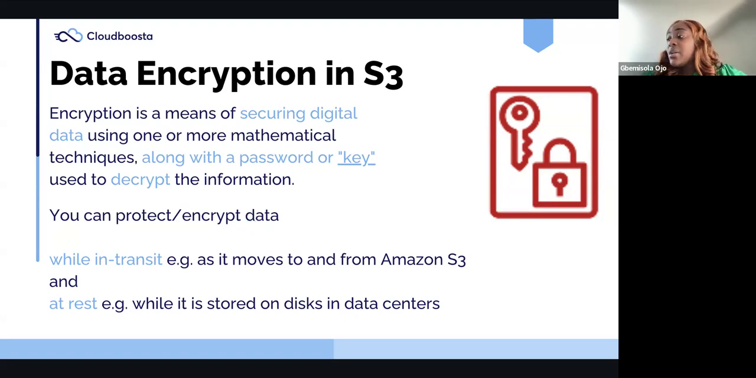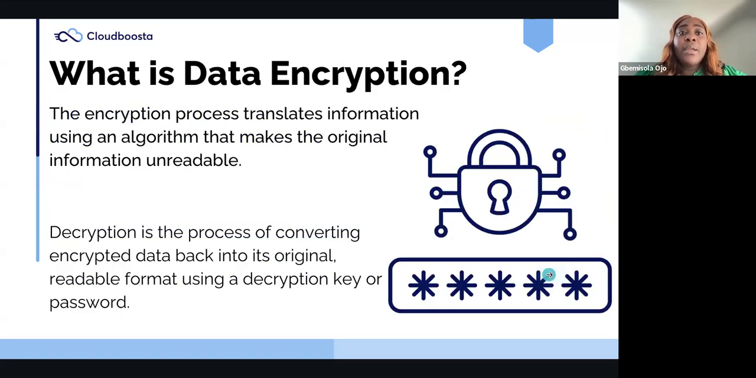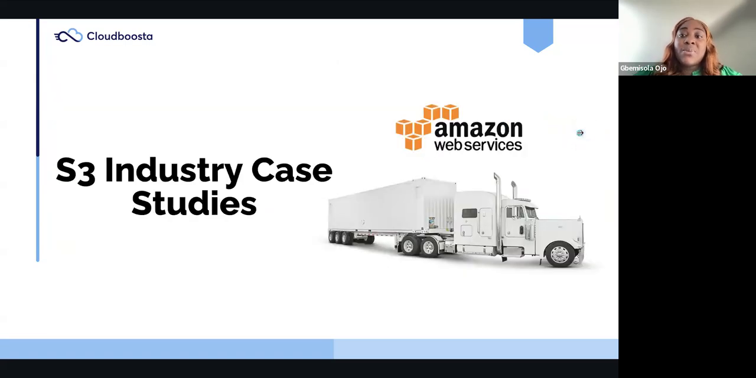You can protect or encrypt your data while in transit, as it moves to and from S3, or while at rest, while it's just sitting in your S3 bucket, or where it's stored in your data center. You can encrypt it while it's in motion, or encrypt it while at rest. So encryption translates information using an algorithm that makes the original information unreadable, and then decryption is the process of converting the encrypted data back into the original readable format using a decryption key or a password. So bear in mind, you can do this with S3 as well.